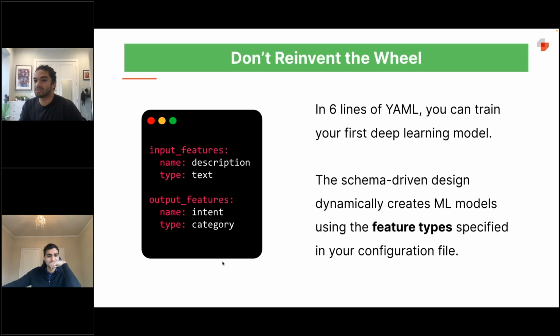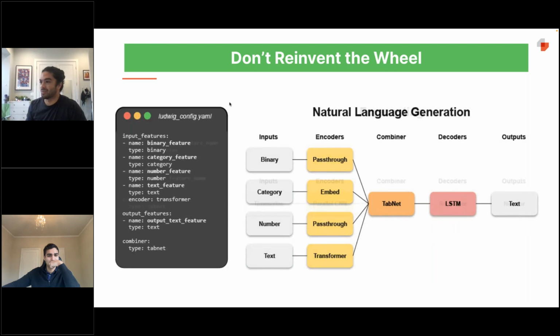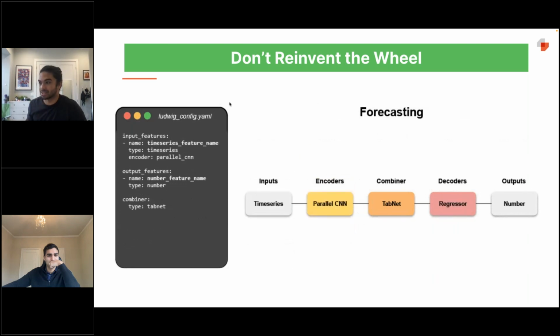So in 6 lines of YAML, as Dev was mentioning, you can train your first deep learning model. And this is possible through a schema-driven design that dynamically creates ML models using the feature types specified in your configuration file. So here we have a nice animation that shows exactly what that means.